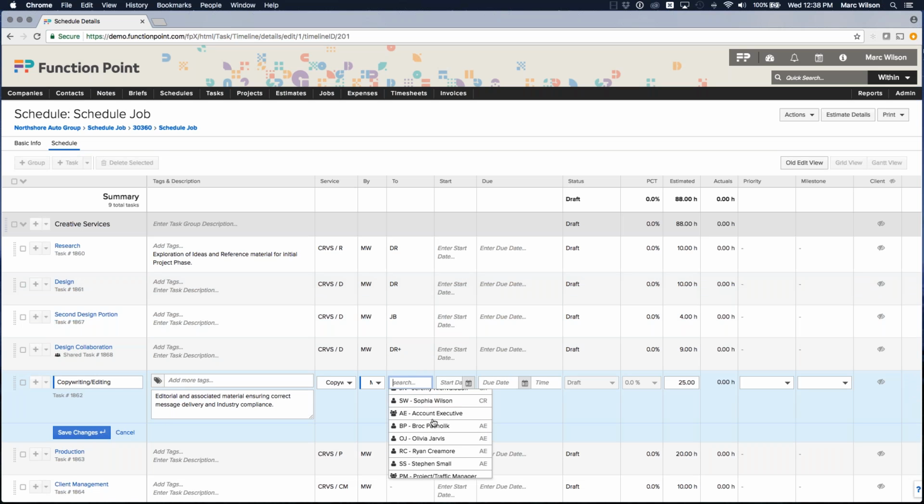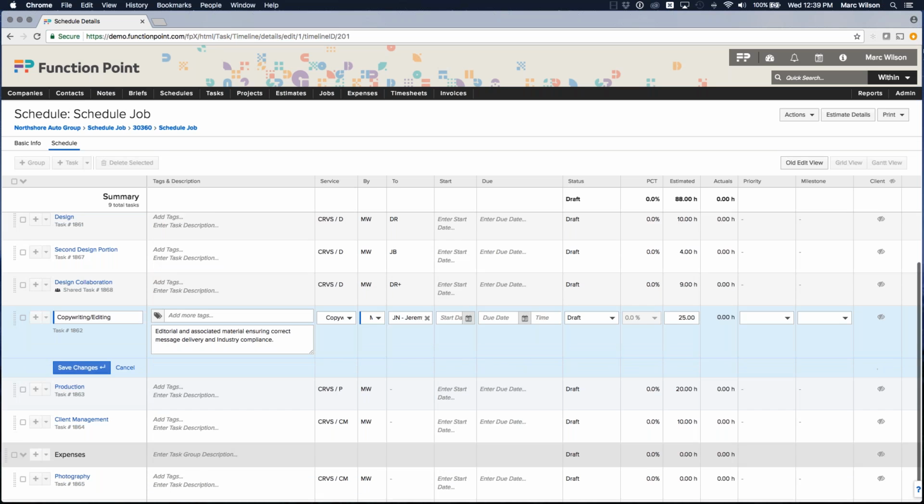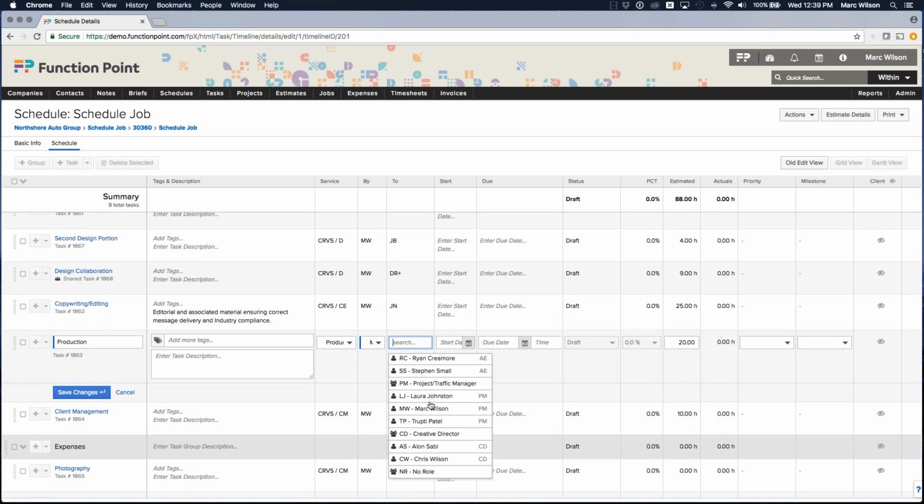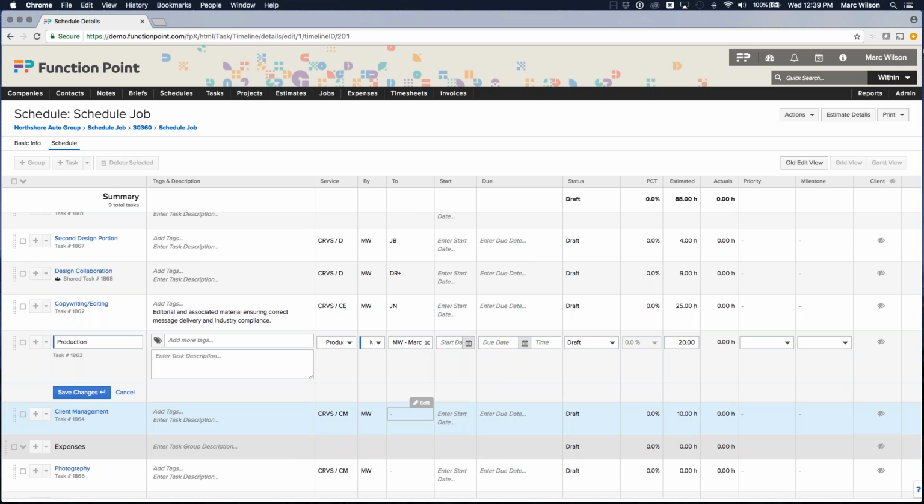I'm going to assign the copywriting here. Now I'm scrolling through and I'm not quite finding what I'm looking for. So just to make my life easier, I'm just going to start to type in the person's name. There's Jeremy there. Select him, and he fills in for me. The production work, we're going to delegate to, let's say, myself. And then client management, we're not going to delegate to anyone at this time.